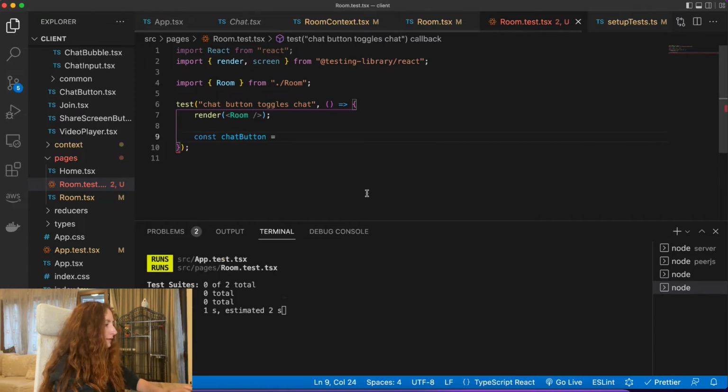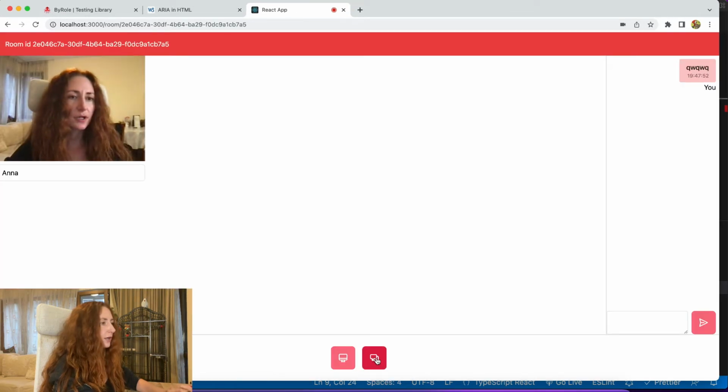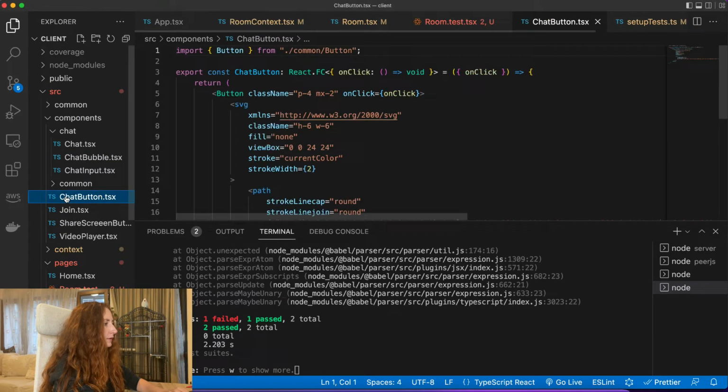But how do we get it? It does not have any text, and we can't get it by role because we have a few buttons here. We also have the screen sharing button. For such a case, when we need to explicitly define which element we want to find, we can use test ID. So let's add test ID to our chat button. Where is it? Chat button. We will add it here, test ID.